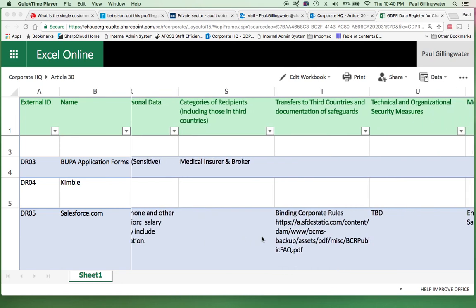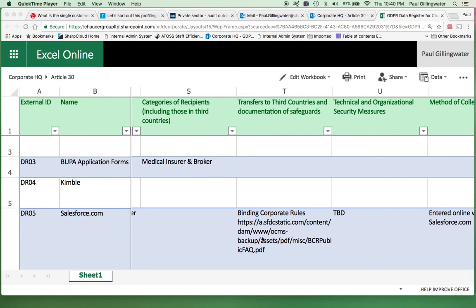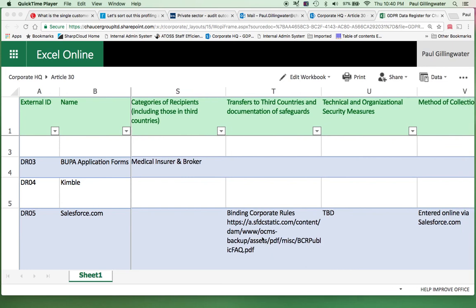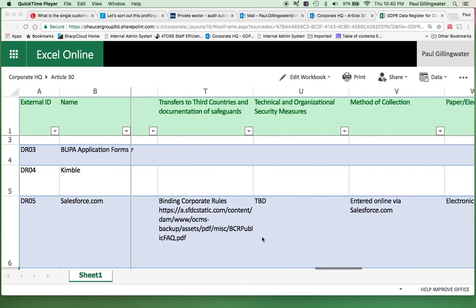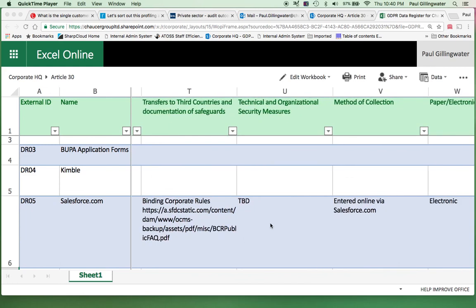And a very important aspect to consider is transfers to third countries and some documentation of the safeguards. In the case of Salesforce.com, they have a very good system of binding corporate rules, which are very well documented on their website. An important characteristic is the technical and organizational security measures. You'll need to consult with your data processor to find out what are being used, but typically this will include strong access control and on-disk encryption, as well as encryption in transit.